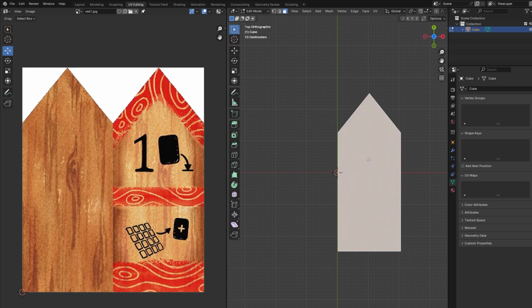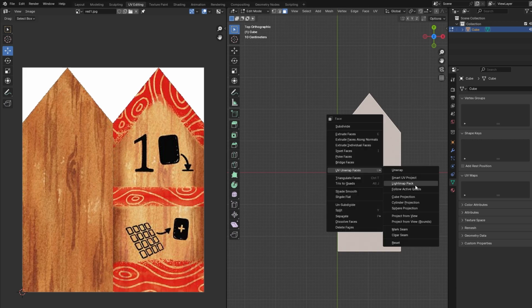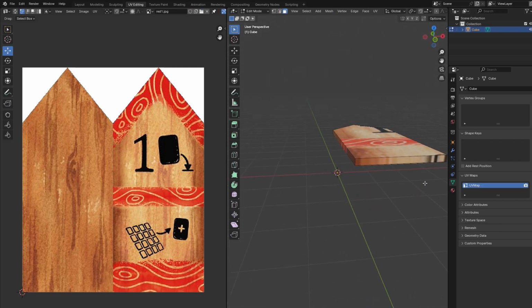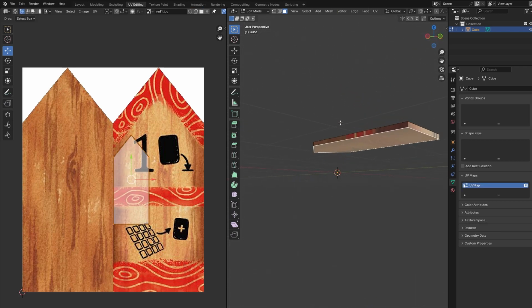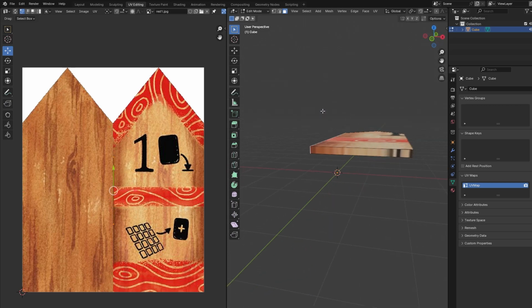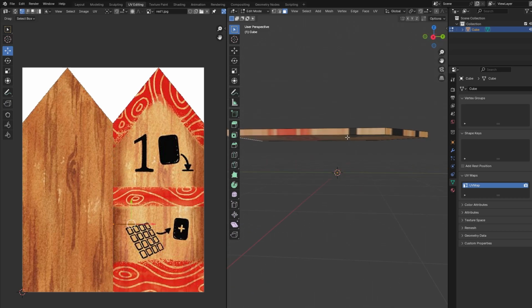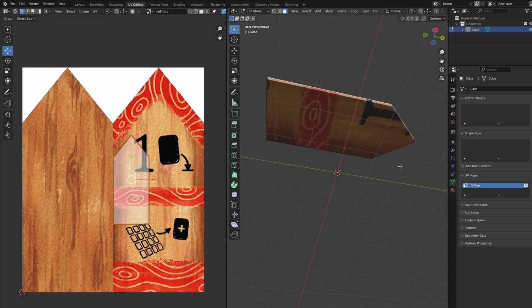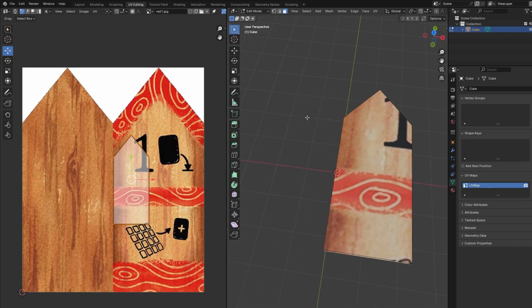So what you actually need to do here is select a face and then make sure you hit the letter A to select all of your model. And then we do want to right click, UV unwrap faces, and we want to project it from the view. That should give us a mask for all the sides. And these sides we'll have to fix, but it does give us a nice top and a bottom.